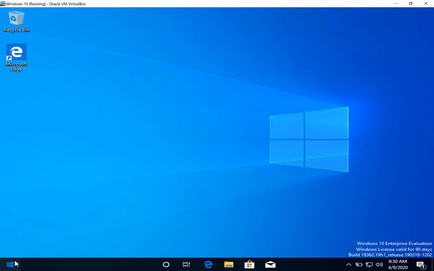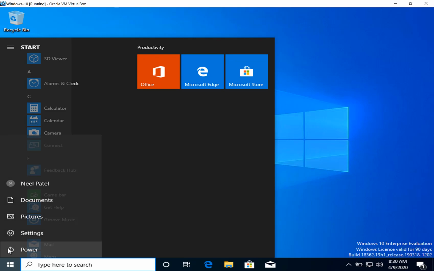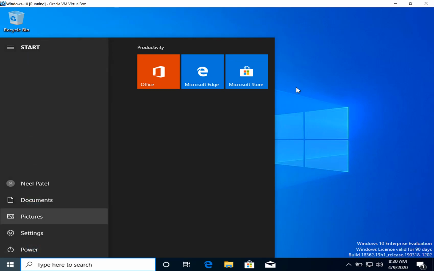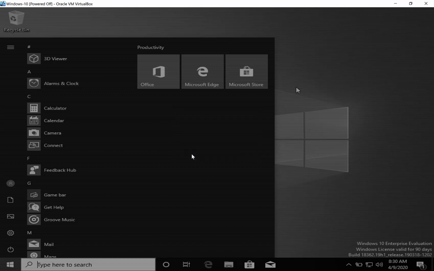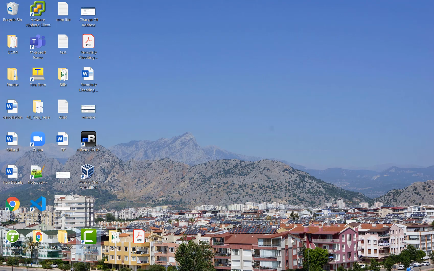To do that, you can click on Start, click on Power, and shut it down like that. But I'm going to do it forcefully. Click on the close button on the virtual machine, and I'm going to power off the machine. As you see, the machine is going to close, and it's literally going to drop. It's like pulling the cord from the physical machine or your laptop, so it doesn't have any power.